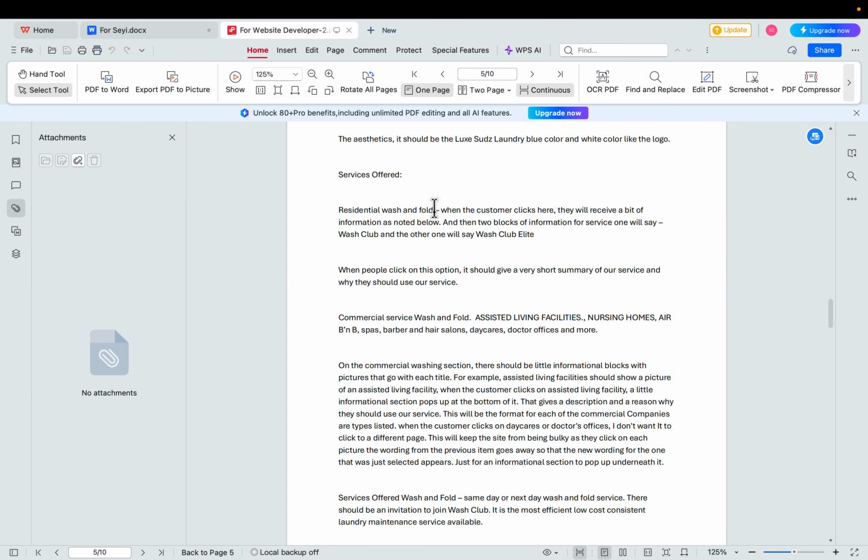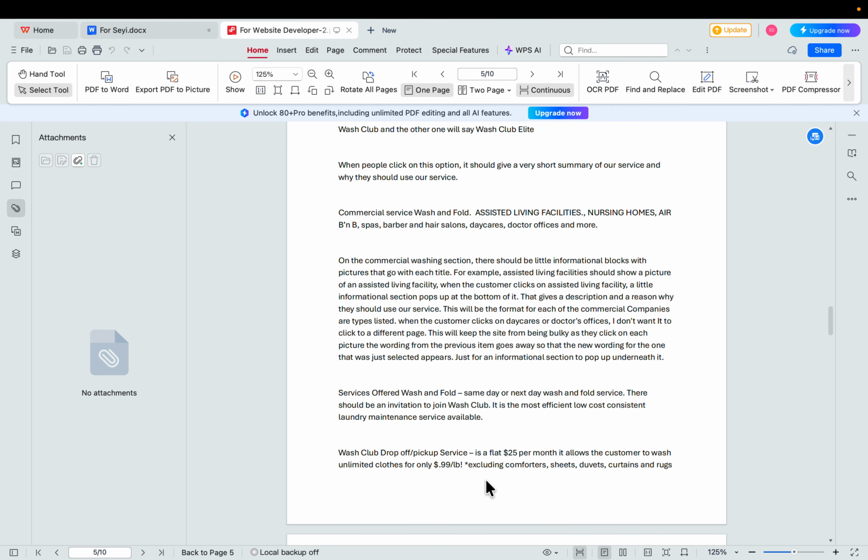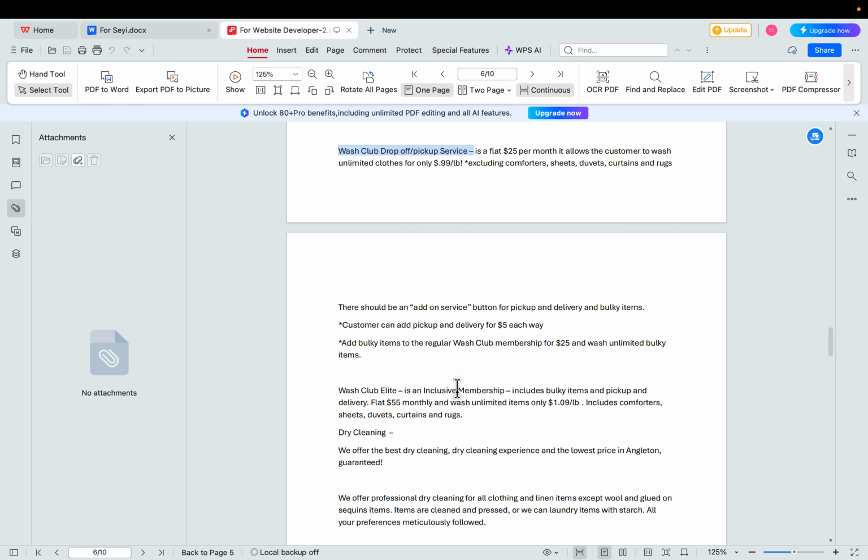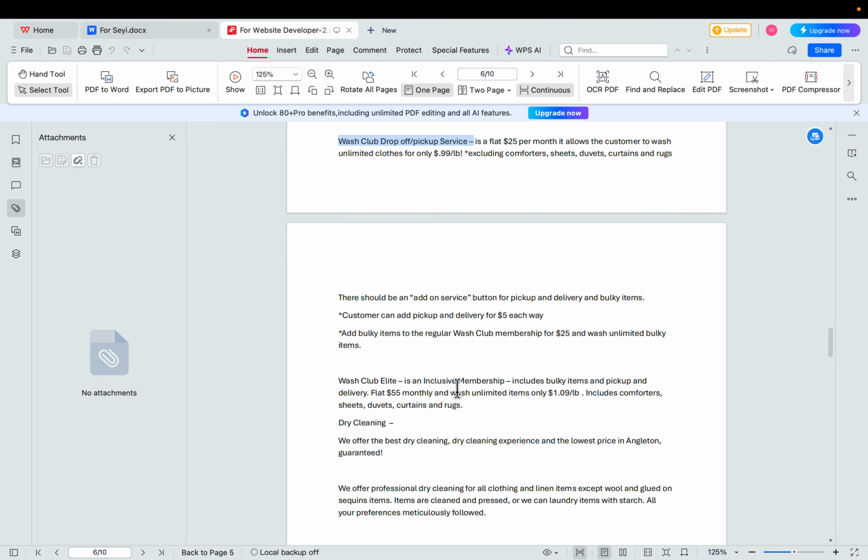It's going to say residential wash and fold. Then it's going to have one that says Wash Club, and one will say Wash Club Elite. One will talk about commercial service wash and fold. And then I put information that each one could have underneath.